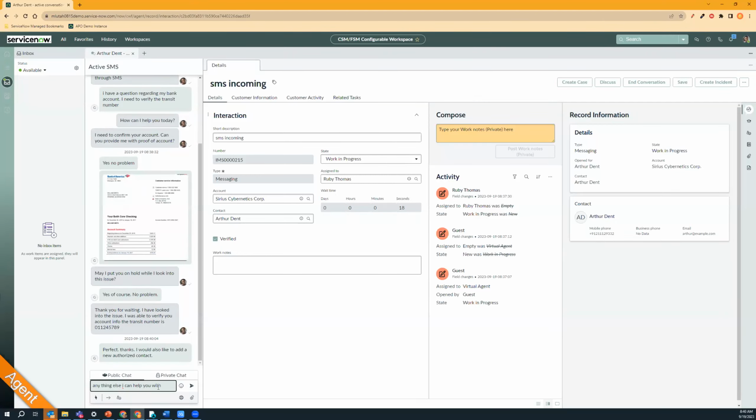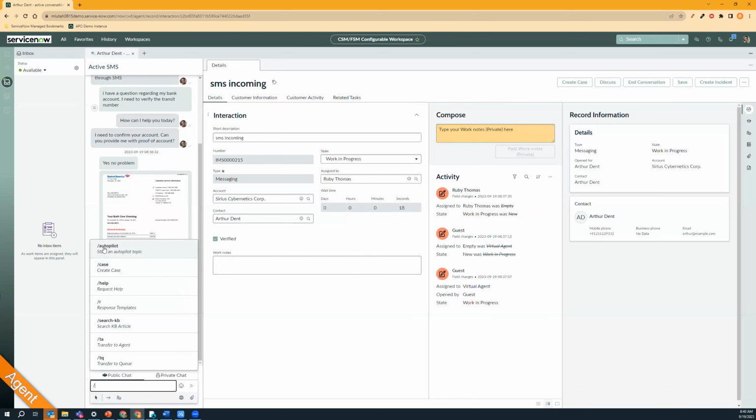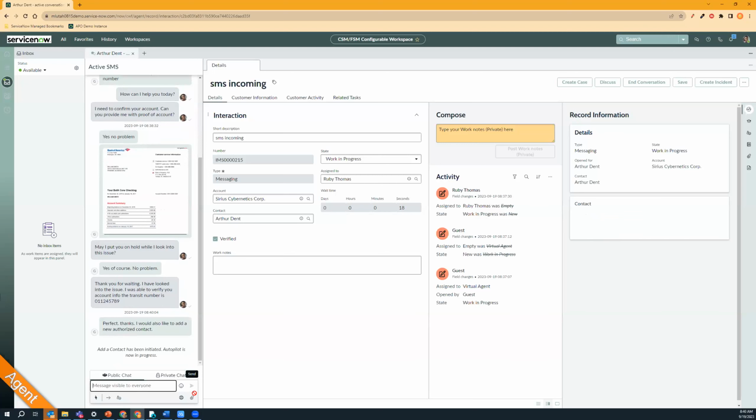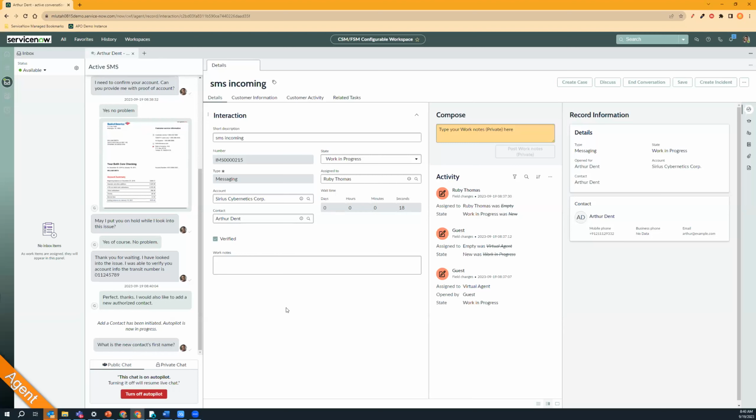Oh, and there we go. And in this case, he wants to add a new authorized contact. So this is where we would actually use our autopilot. So the autopilot feature, what this allows us to do is to switch it back from a live agent to a virtual agent. So in this case, I want to add a contact, and I'm going to send this out. What this is actually going to do is it's now gone into auto, and this is now sent the information to SMS, asking a variety of questions, and I'm not touching the mouse or keyboard at all. And he is going to start entering in a variety of different information.